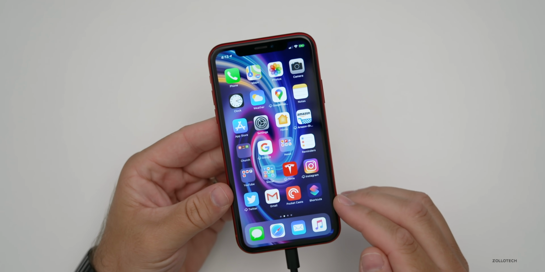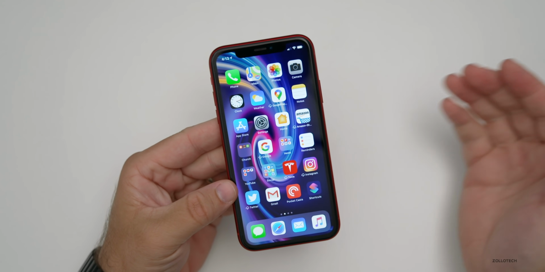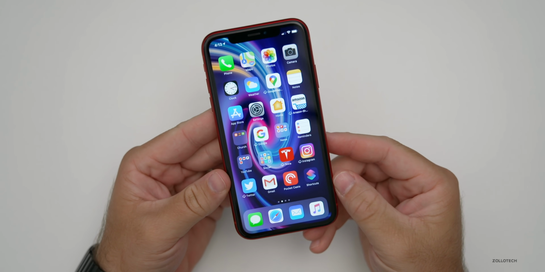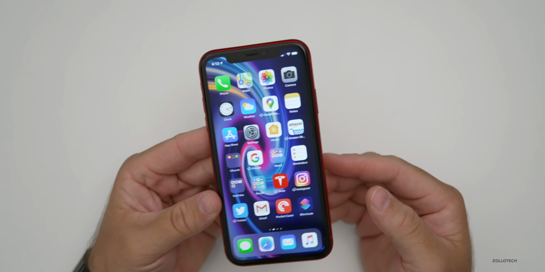So if you have any other questions, let me know in the comments below, and hopefully this helps you revert back to whatever version you'd like to use, as long as Apple is still signing that version and allowing you to downgrade. So that's how you do it.